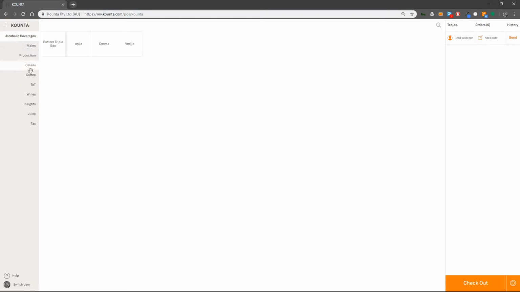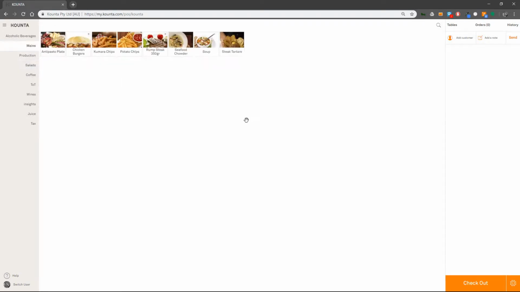On the left-hand side, I have all my categories, all the different items that I am selling. Okay, so as you can see here, I've got alcoholic beverages, mains, production, salads, coffee, tots, wines. These three options at the bottom, I was just using for test purposes, so I would ignore those. Now, in the middle here, we have where all of our menu items are displayed, depending on the category that we choose. On the right-hand side, I have my order.